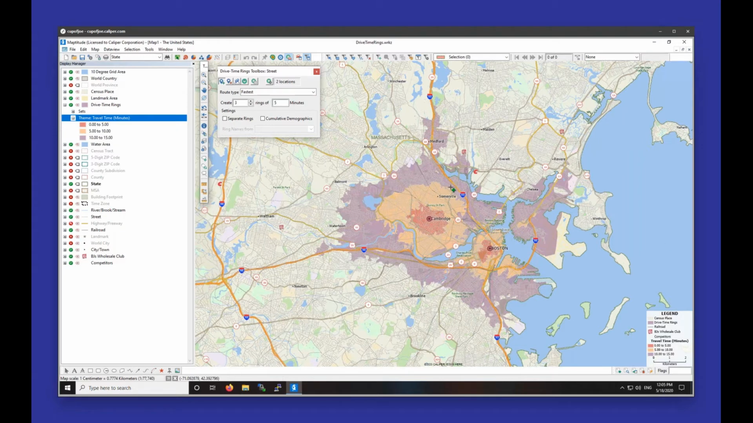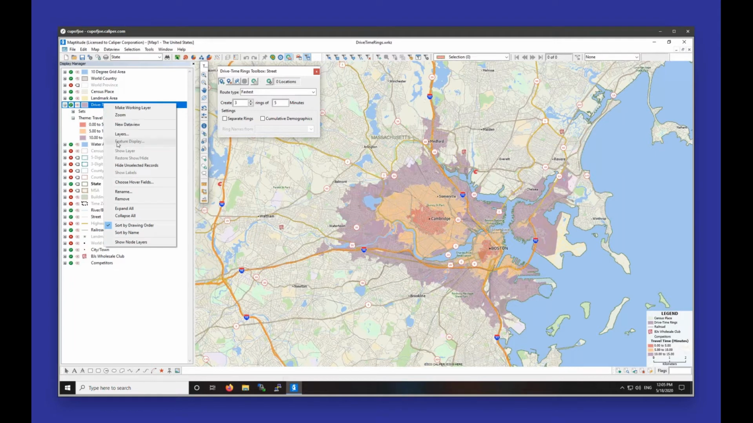Once I've decided that I don't want to create rings around these 2 points anymore, I can clear the points by clicking on clear locations here. So note that this will not clear the rings themselves. To clear the rings, we just have to right click on the drive time rings layer and choose remove.